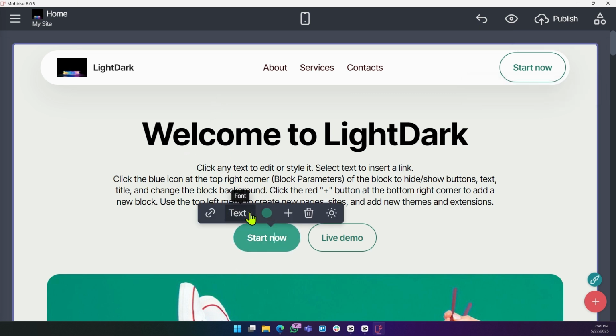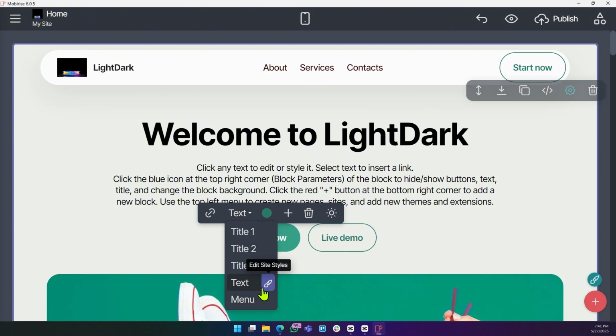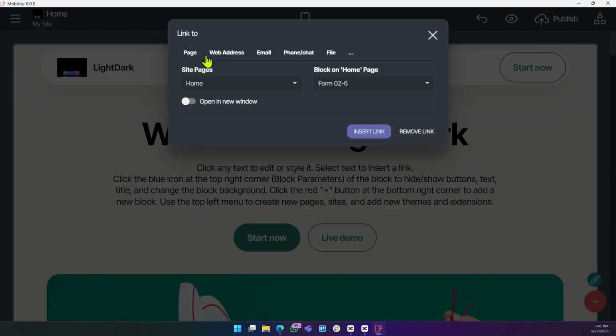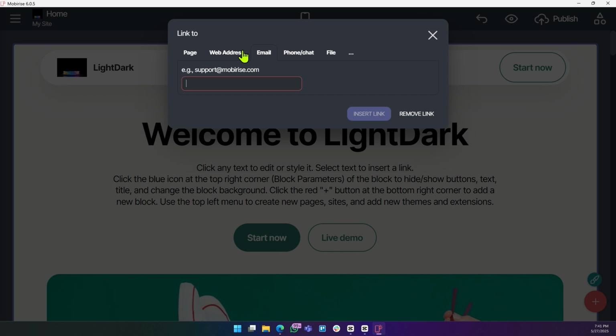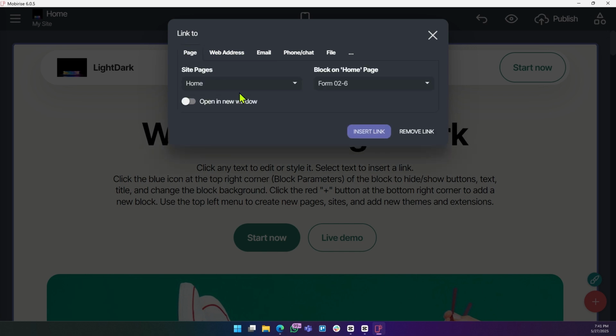You can click on start now again. You can see the text. You could change some details about it or delete it altogether. Now, of course, there is a link to this button. When we click on link, you can see page, web address, email, phone chat, and file. So basically, this is where you can link that button to where you want it to be.